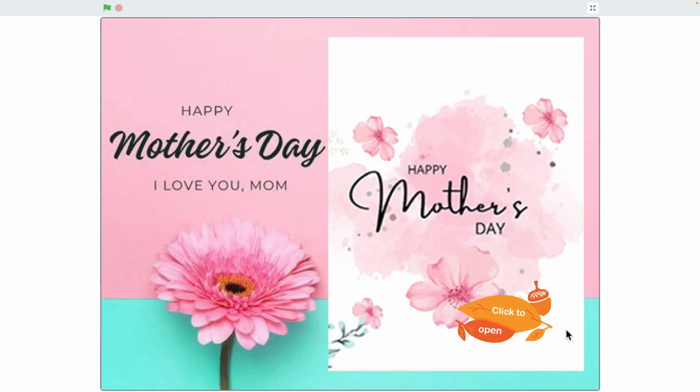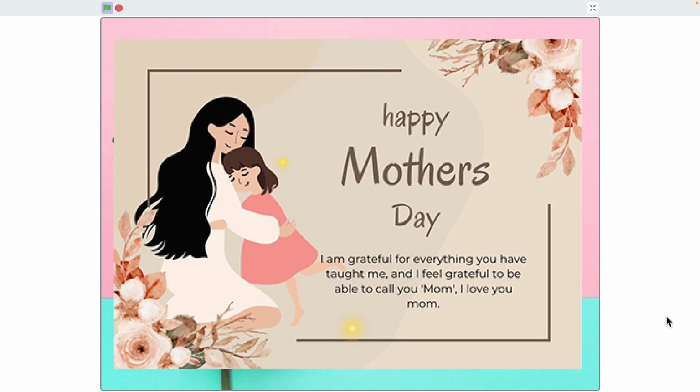And that's it. You've just created a Mother's Day card in Scratch. Now you can share this with your mom and make her feel extra special.